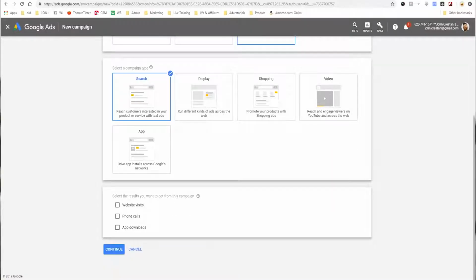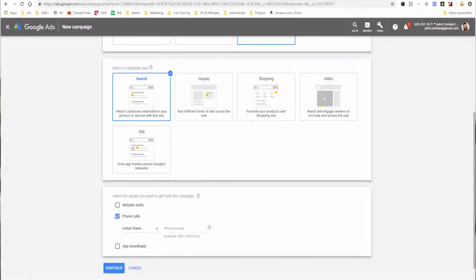So here we say, what results do we want from the campaign? If you are a local business, phone calls is actually a great option. Or if you don't have a website, I highly suggest you do phone calls. You can advertise on Google without a website, and I don't think people understand that. I have a lot of friends who have local businesses and they just want phone calls. You can do that very easily. All you have to do is enter your phone number. You don't even need a website.